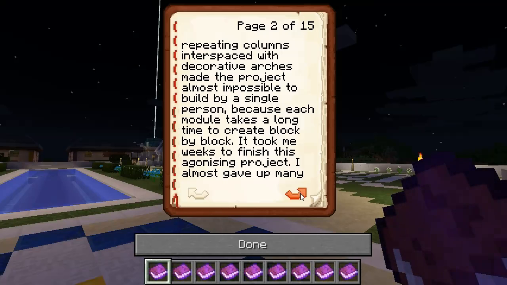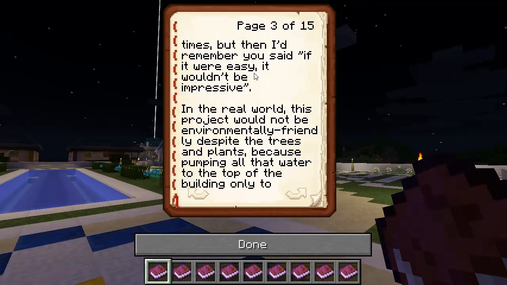You know what? Good job. I applaud the effort you put in, and the final result is amazing. So I hope you think it's worth it. I think it's worth it, but I didn't do it. But you have to put in the work to get the amazing monument. I almost gave up many times, but then I remembered you said if it were easy, it wouldn't be impressive. Yeah, did I say that? I meant it. If it were easy, it wouldn't be impressive, and it is very impressive, so it's not easy, I can tell.